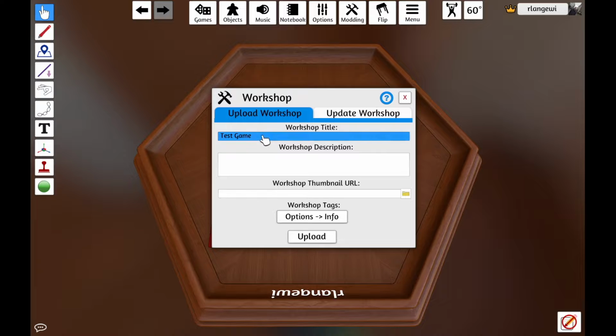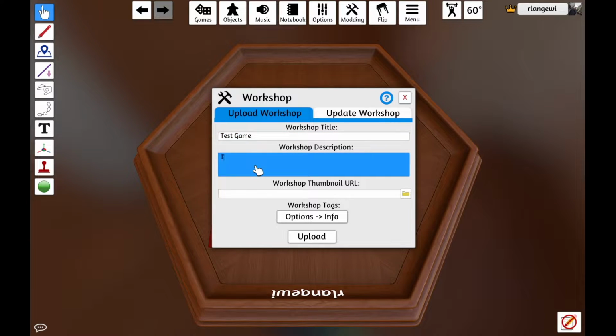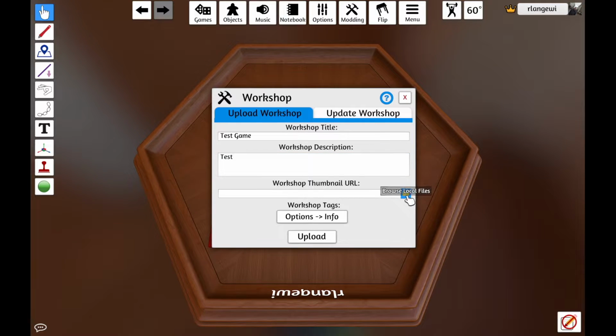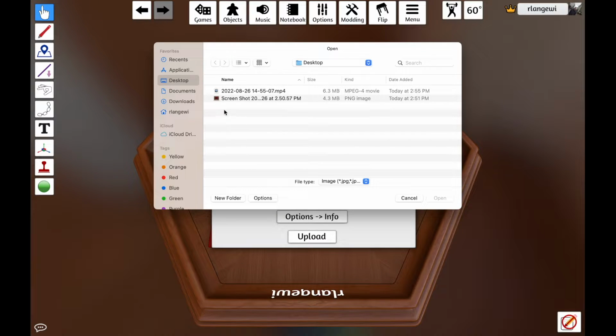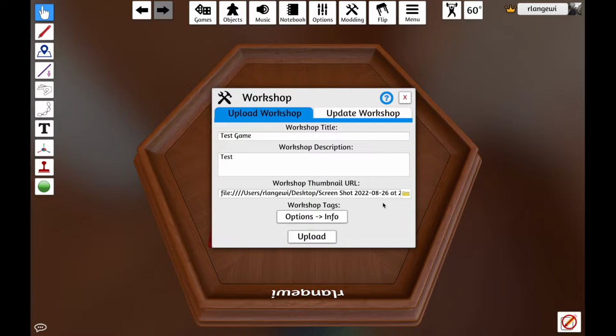I can change the workshop title, give it a description, as well as specify a thumbnail image that will be used for my project. If I click the Browse Local Files button, I can select a file from my computer. Here I'm going to select a screenshot that I took of Tabletop Simulator a little bit earlier. You could also specify a URL here that allows Tabletop Simulator to grab the screenshot from an external source. The last option here is to provide tags for your project.